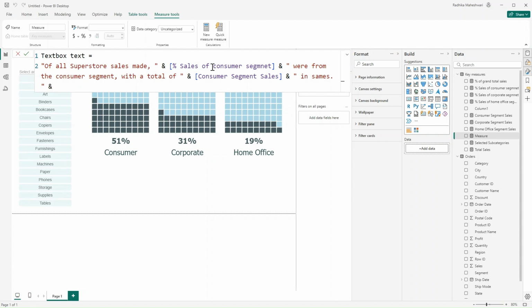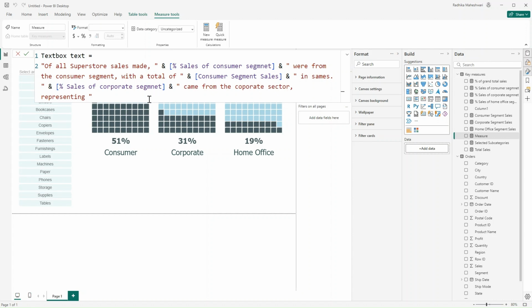Then again ampersand, and then we need to get the percent of corporate sales. So I'll say percent of sales corporate segment. Then again an ampersand, and then we need to write came from the corporate sector representing. Then again ampersand. Now the total amount of corporate sales. So corporate sales segment amount. Then again an ampersand. Write the remaining.